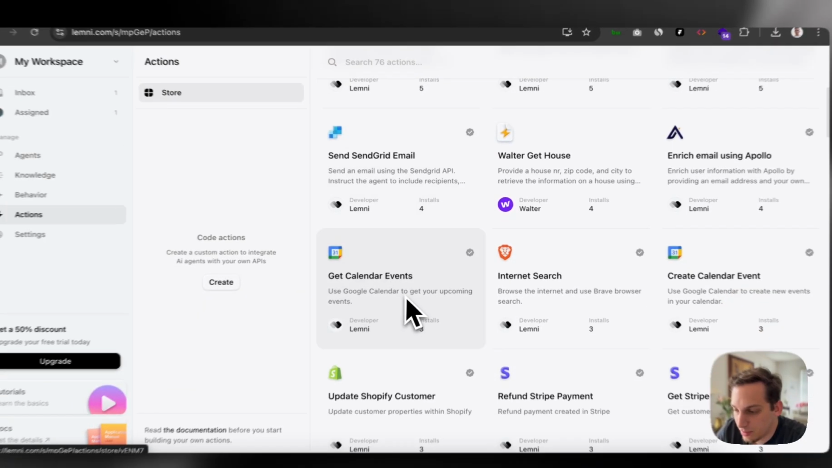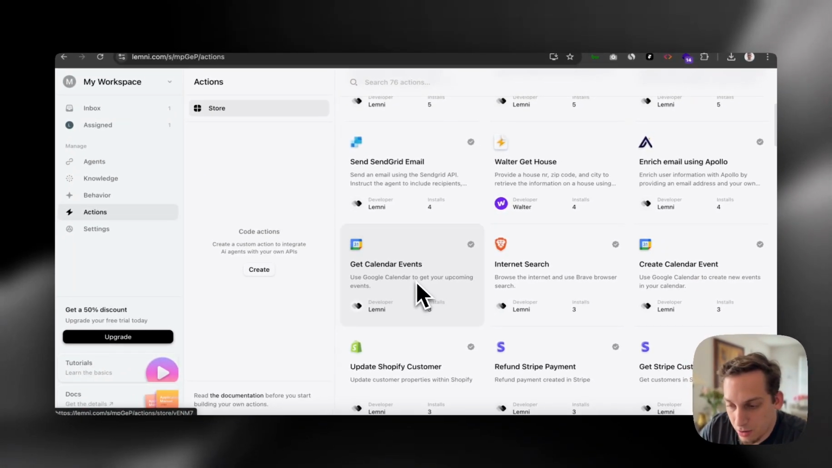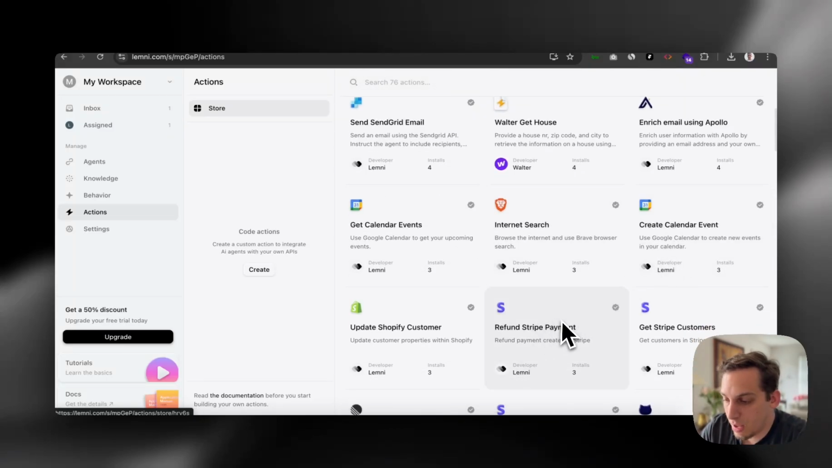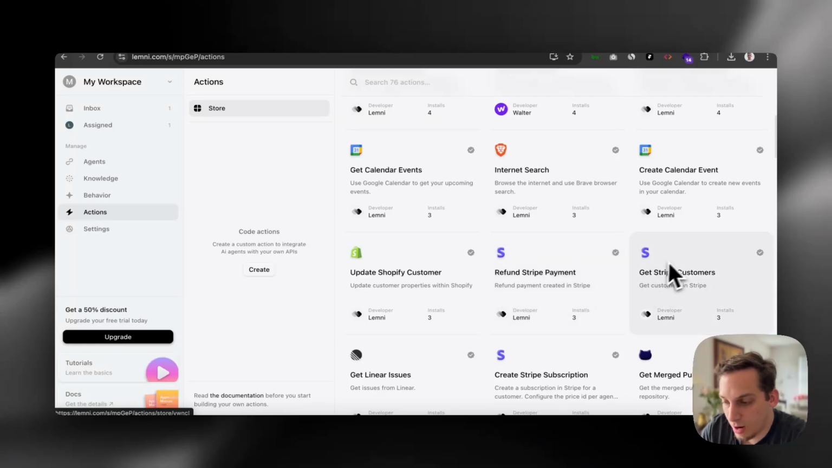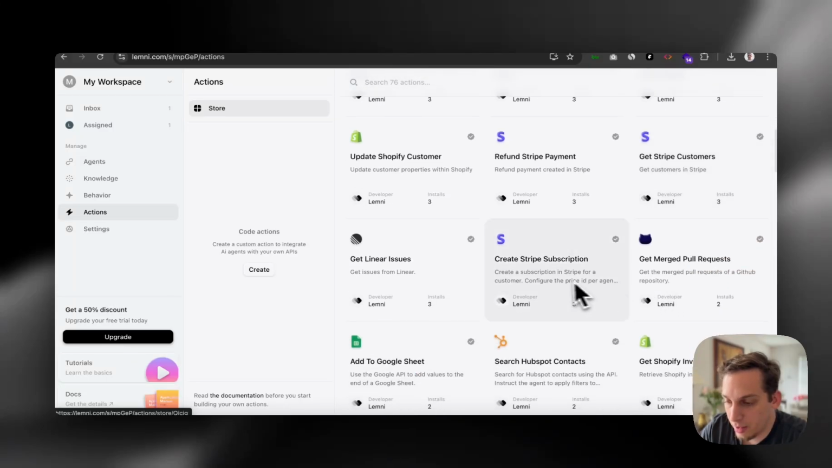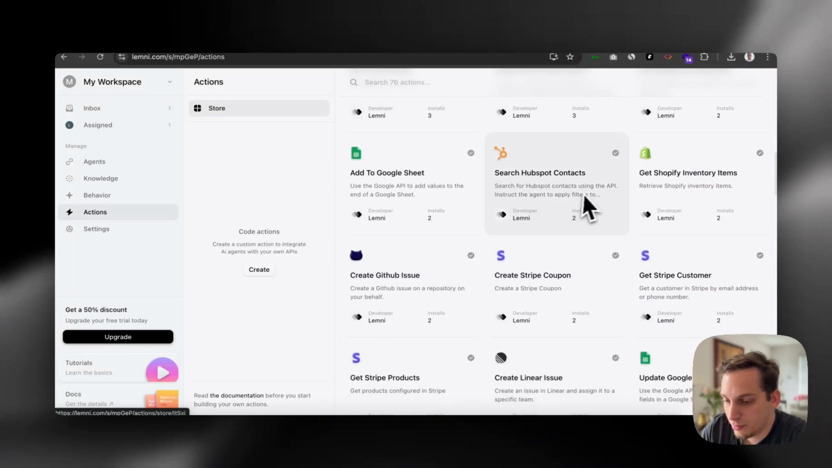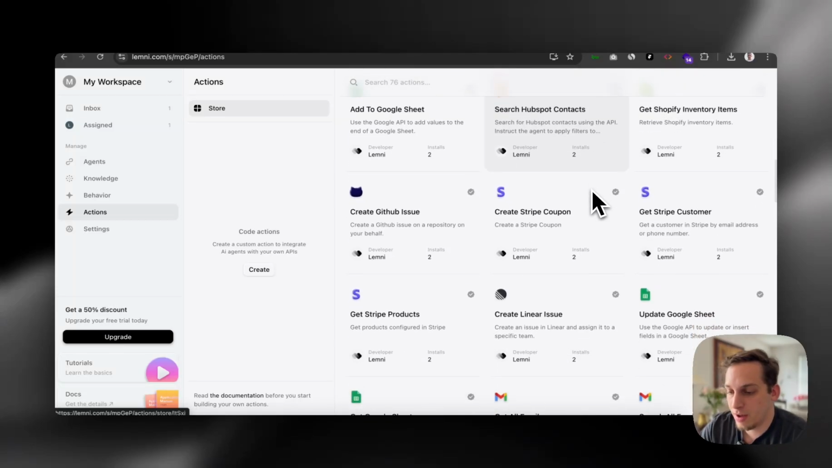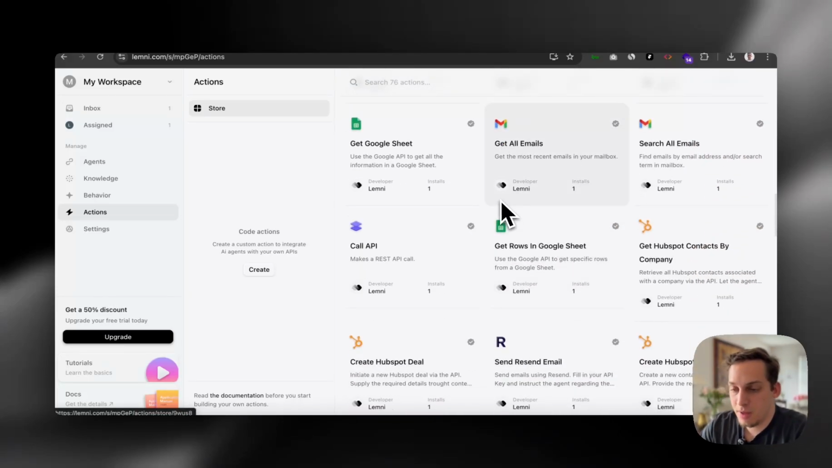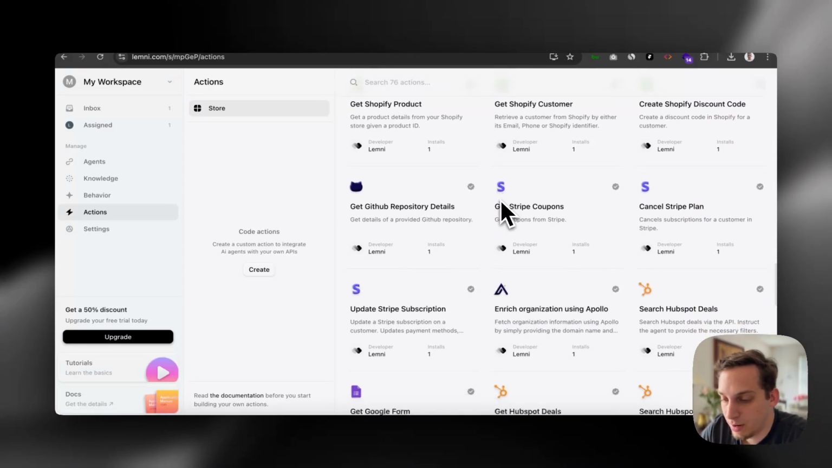Get calendar events, so you can get the events from your own calendar and create an event. Refund payments in Stripe, get your Stripe customers and send them an automated response. Create Stripe subscriptions. So there's a bunch of different things, mostly with Stripe, Shopify, HubSpot, Linear, Gmail, and others, right?